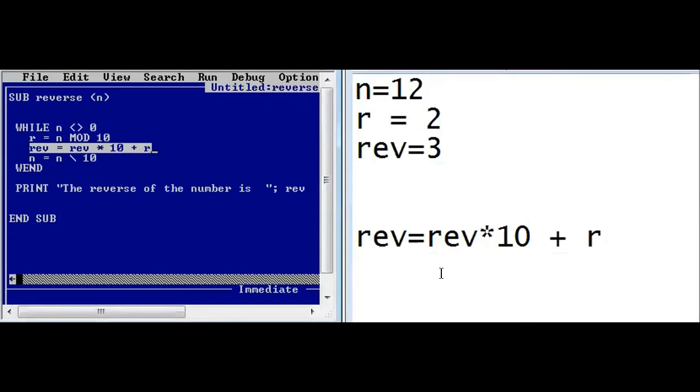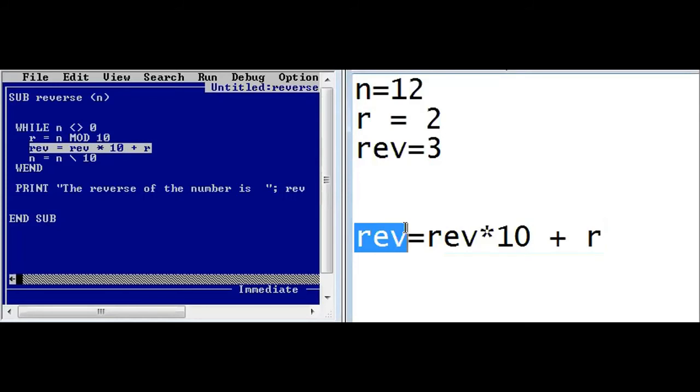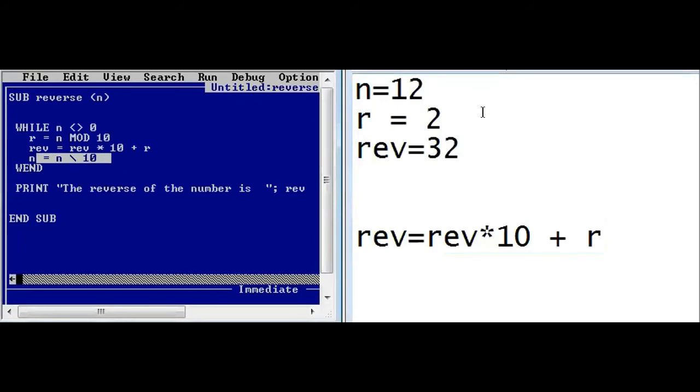Again, this statement, that is rev is 3. So 3 into 10 is 30. And 30 plus 2, r is 2. So 30 plus 2 is 32. So 32 will be stored in rev. So we have a new value, 32, over here. Now n equal to n slash 10 will remove the last digit, hence 2 will be removed. Then it will again take us to the condition.